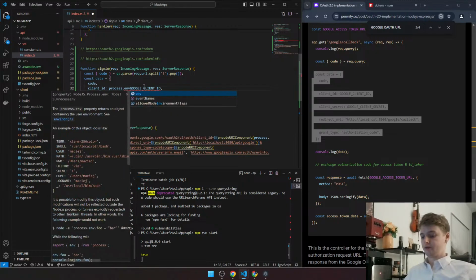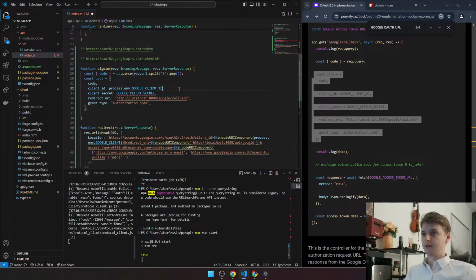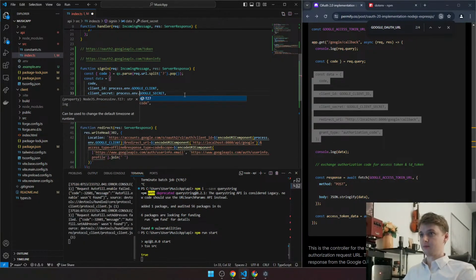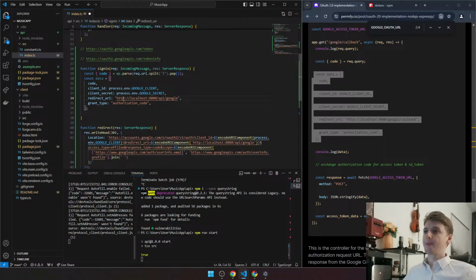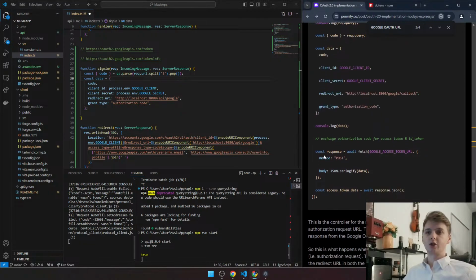Process and Google client. And then Google secrets. And then this is also 8080. I don't have it as callback. I call it /API/Google. I think that's always my callback. I need to differentiate these two though, but we'll see that in a second. So let's see. Response.